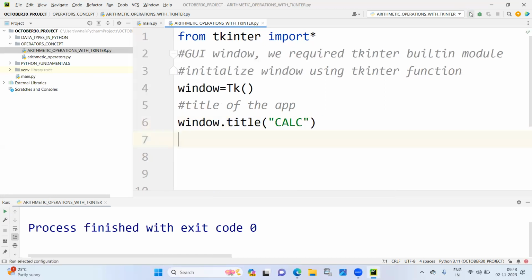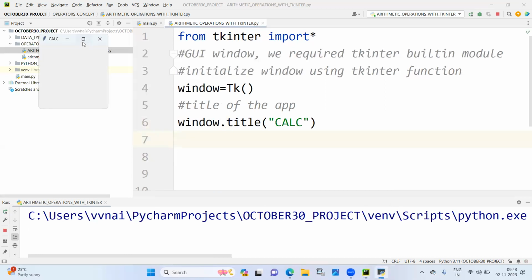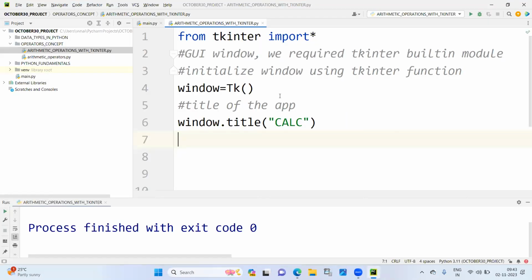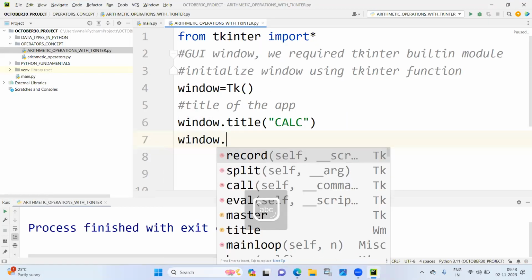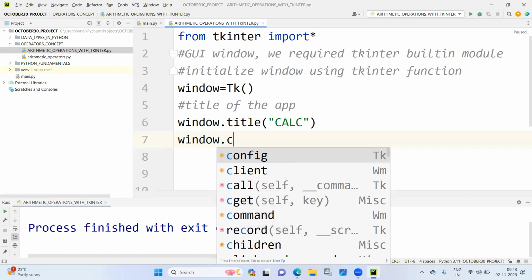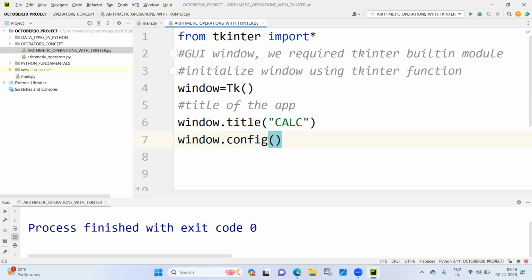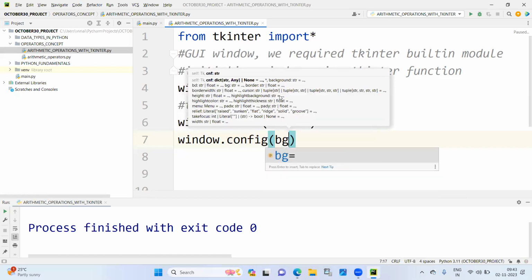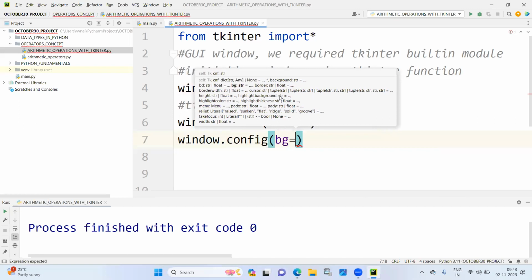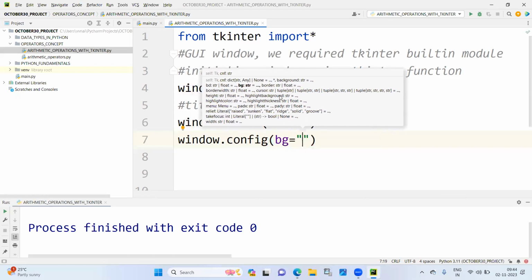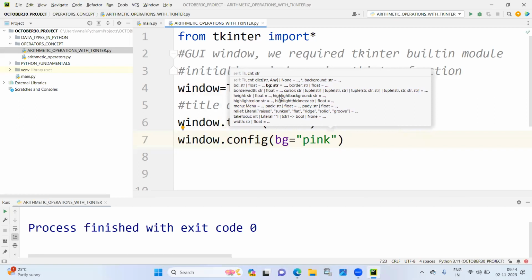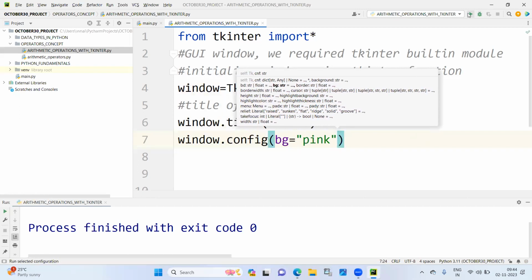Then we execute again. Earlier, we didn't have this calc. Now it has become calc. Okay. I want to change the background color of this window. Clear? Then window dot config, configuration. Config is the built-in function where background, bg, is equal to what color do we want? Pink. Pink color I want. Now you see the output.